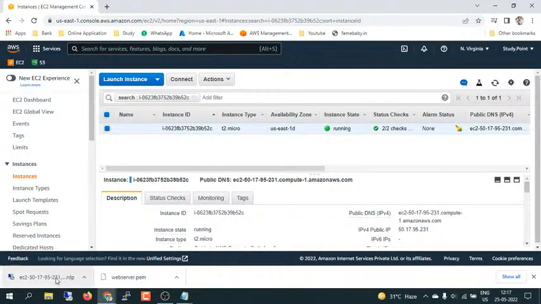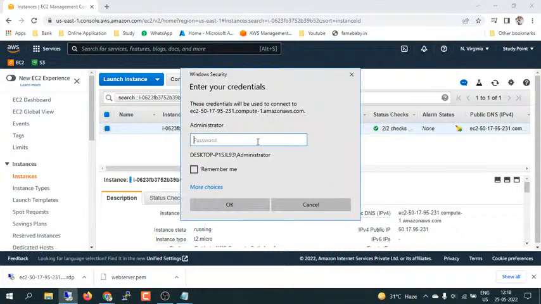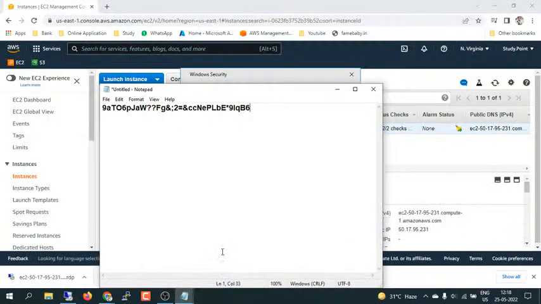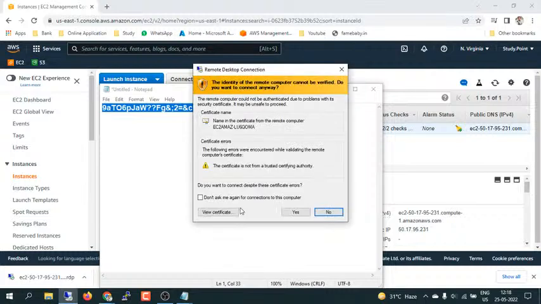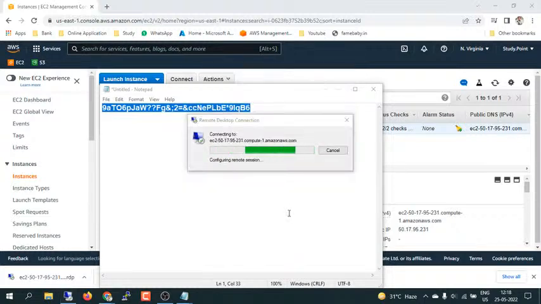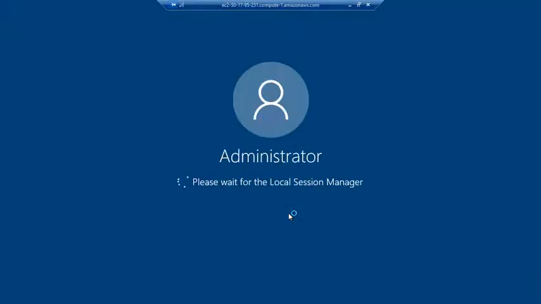Okay, and after that just open the RDP file which we have downloaded already. Click on Connect, and it will ask you for the password, because it has already picked the DNS name from the RDP file which we downloaded from AWS. Okay, and after that click on OK. Click Yes, and it will take some time, and after that your EC2 instance is accessible.